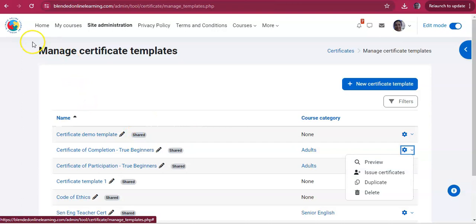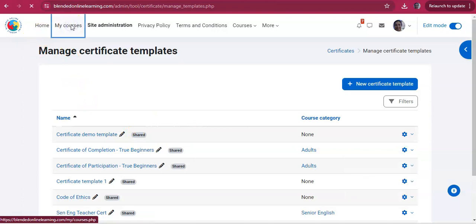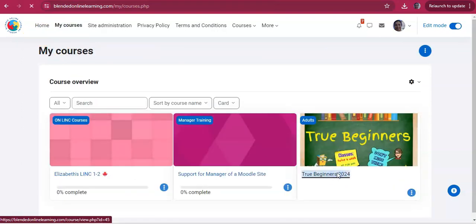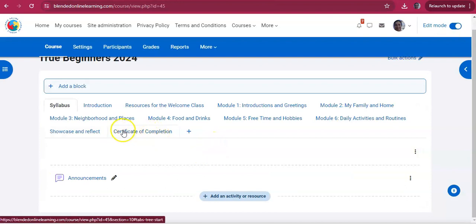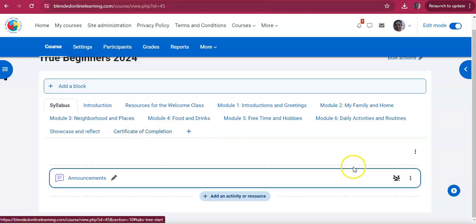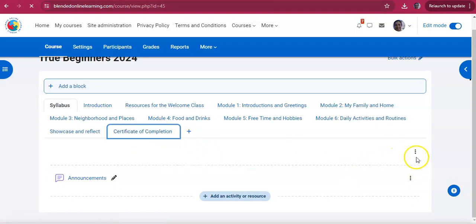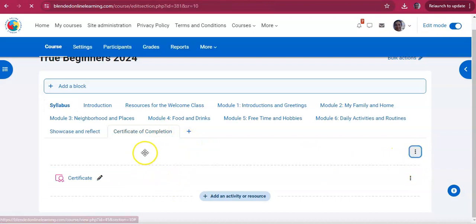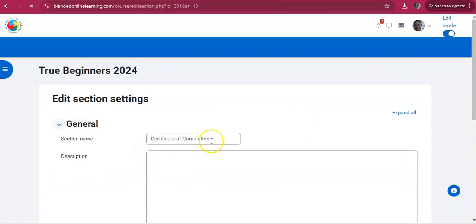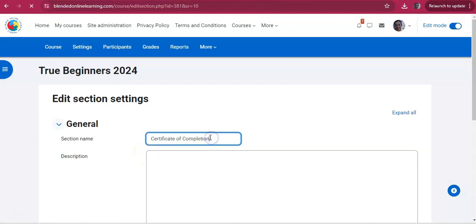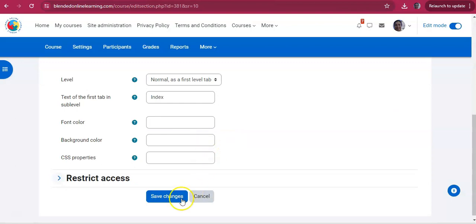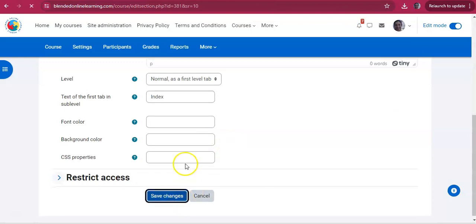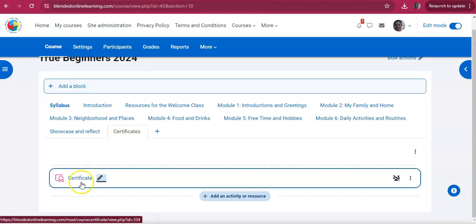I found out that if I get into my course called True Beginners, I created a section here called Certificate of Completion, maybe Certificates. I'm going to edit it because I will include the Certificate of Completion and the Certificate of Participation. Certificates. So I save the changes, and you can see that I created one.